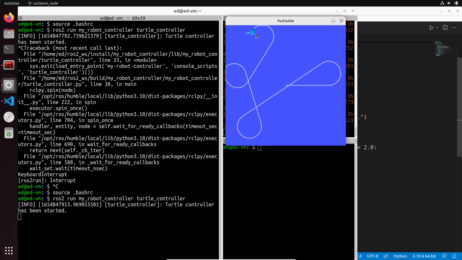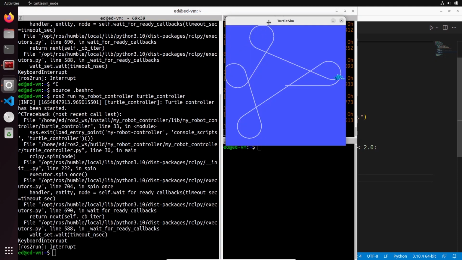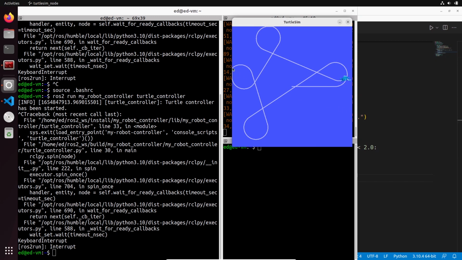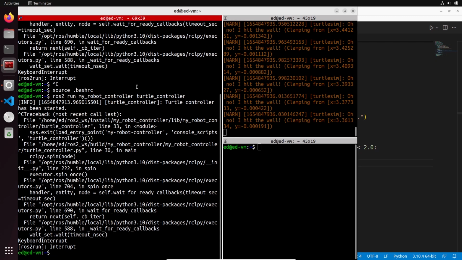So for example here, I'm gonna stop the controller, and you can see when I stop the controller, well, the turtle just stops moving. So you can see here we hit the wall, and if you want to avoid that, you may want to actually increase the angular z velocity here. But if you do so, for example, I'm gonna do 1.5, okay, and let's see what's happening.